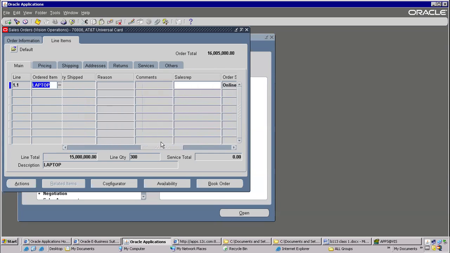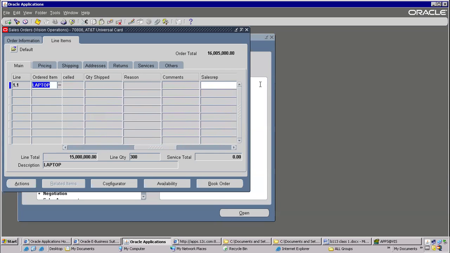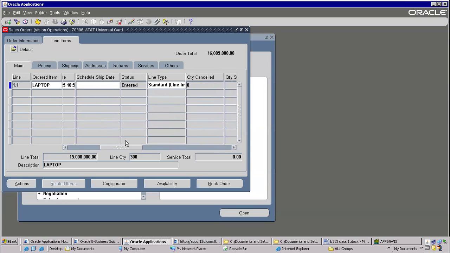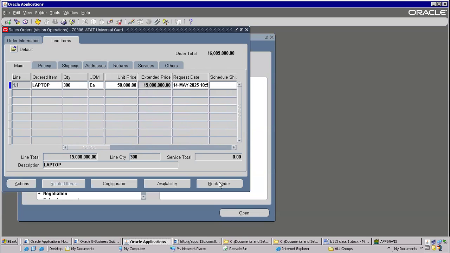Correct. Quantity shipped. There are so many, but I'm not talking about all those. Only whatever organization will use, that only I'm telling. Quantity shipped. You don't need to worry about what is this comment column, what is the reason column. You will come slowly whenever there is a topic. Okay. Now book order.